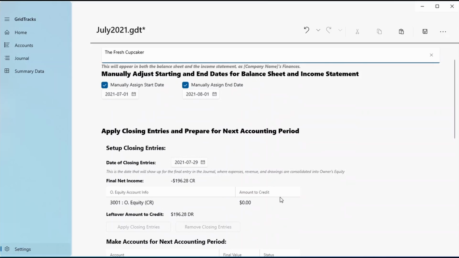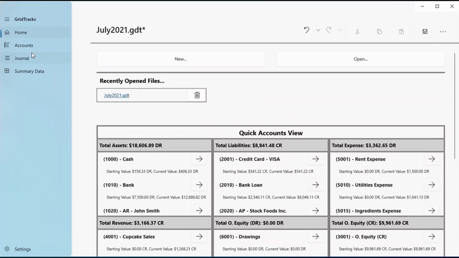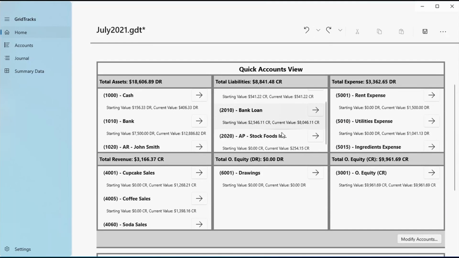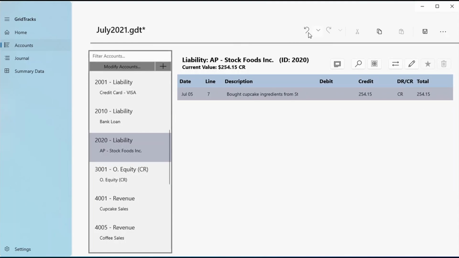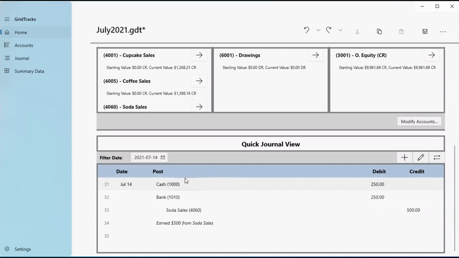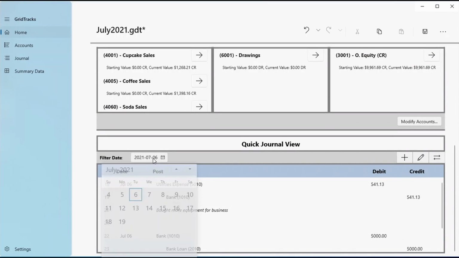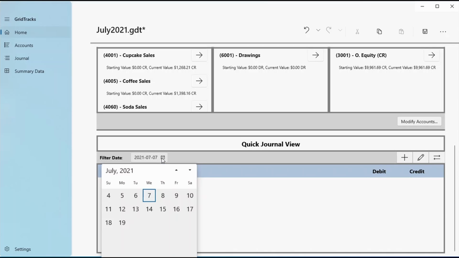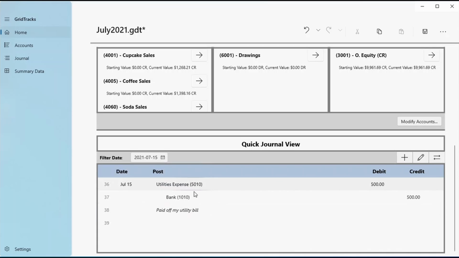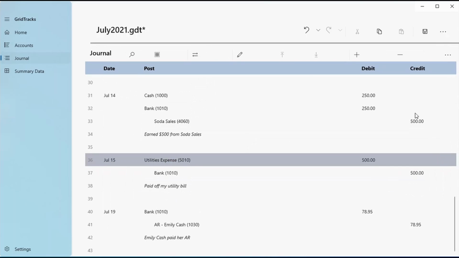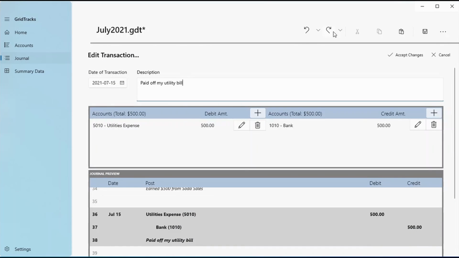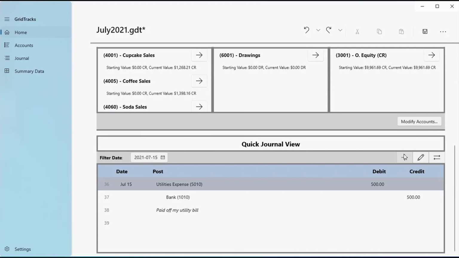Right. So the final thing I want to show you, other than the home page, in which you can jump to accounts really quickly. If I want to see AP stock foods, maybe, and of course I can see certain journal entries by date. So I can maybe see what's on the 5th, what's on the 6th, what's on the 7th. Well, there's nothing on the 7th, but there's something on the 15th for sure. I can toggle to this line if I wanted to. I can edit this particular transaction, and I can also create a new transaction on this date or on today.